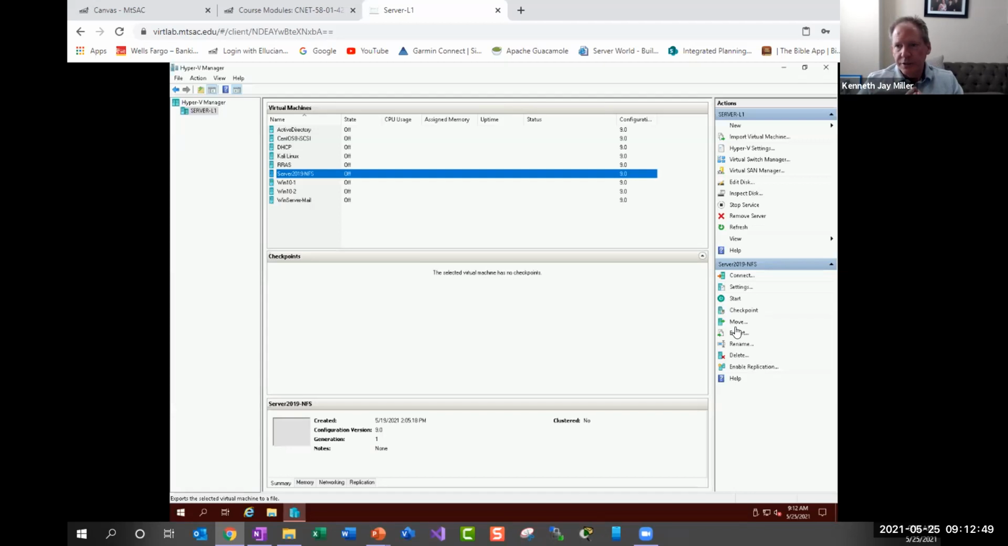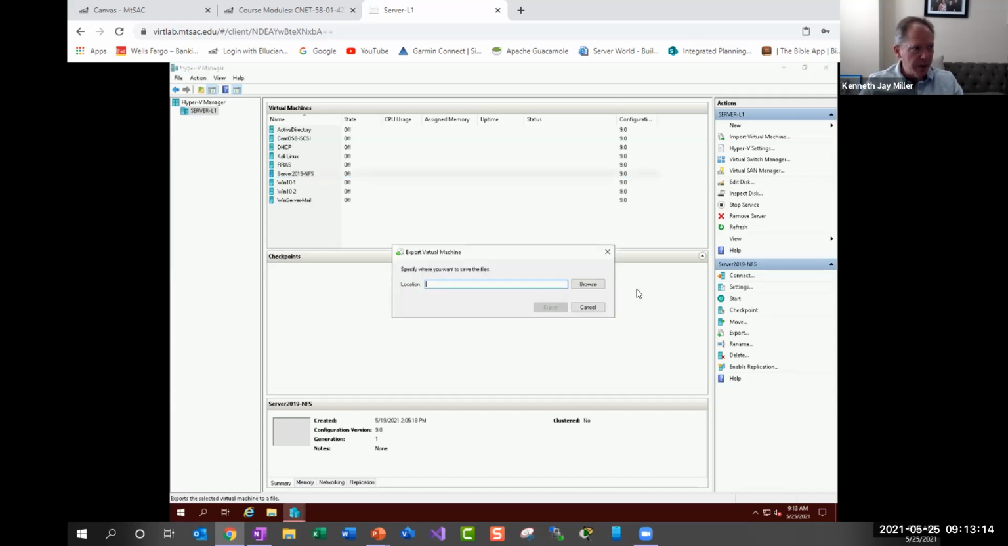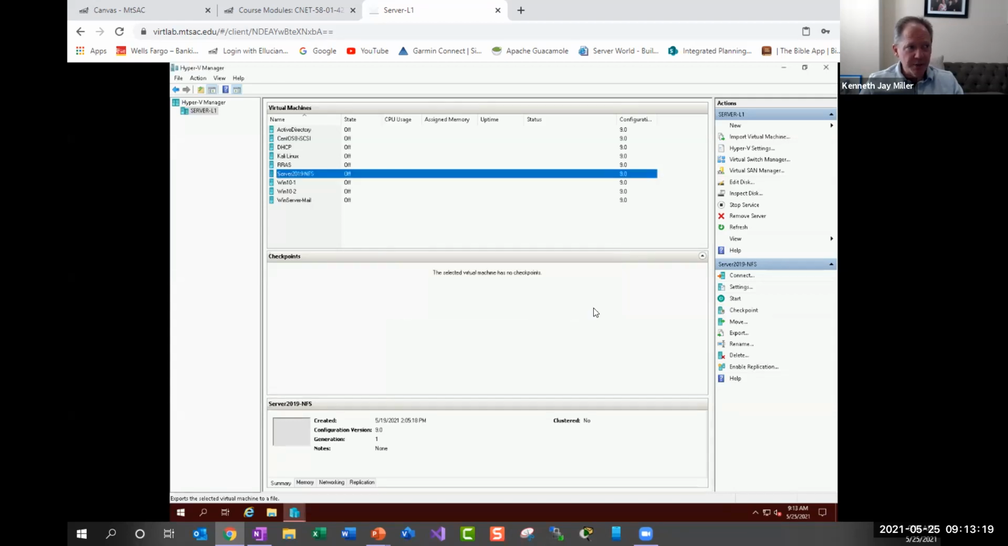Now, because we're using differencing disks, which are a form of a snapshot, right? Exporting of a snapshot is not recommended. If this was our parent, we could probably get away with this. But it's as easy as just saying export, give it a location and then a name, and then hit export, and it will just make a copy of it. And you can do this on a running VM.